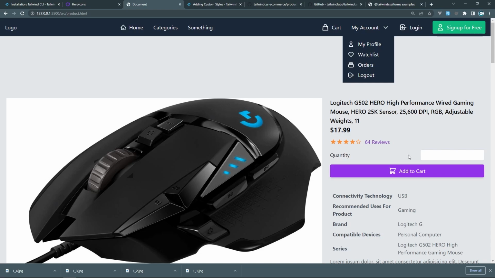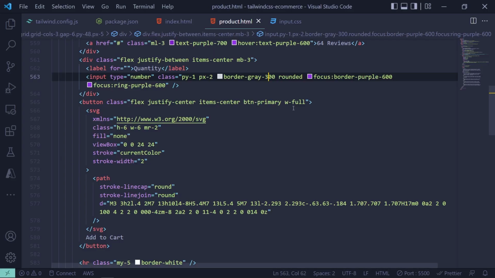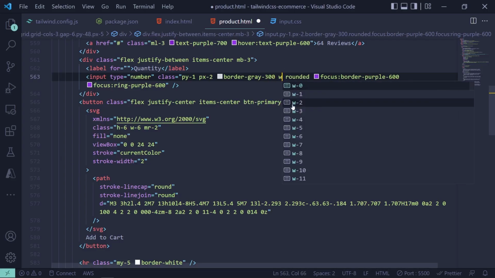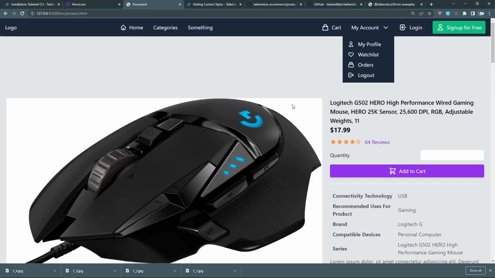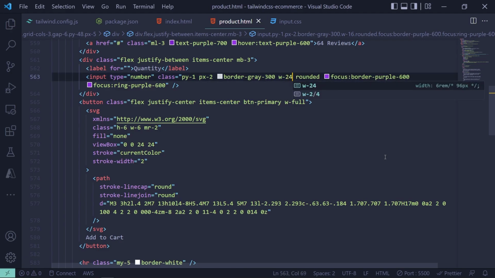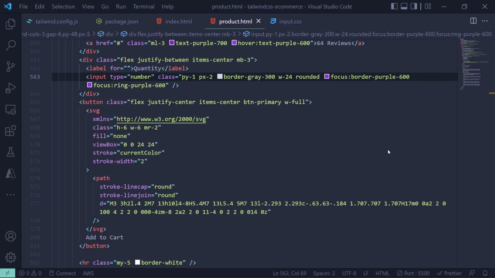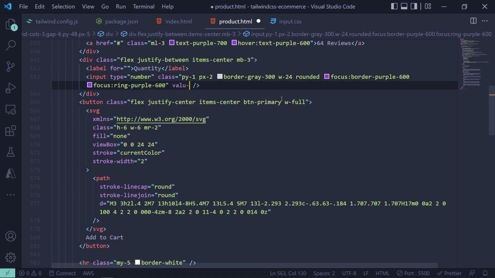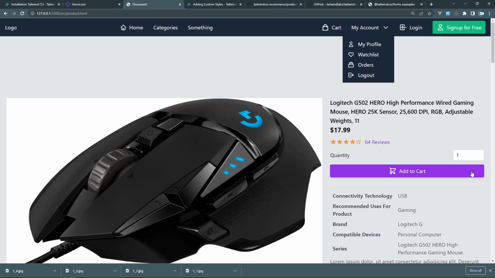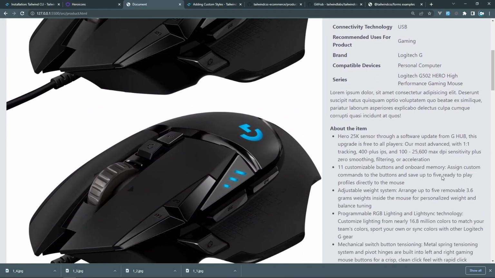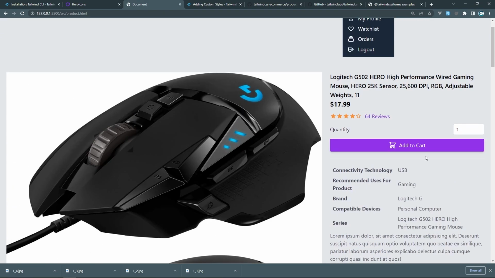Okay, I like this. And I'm going to give this one also a width of maybe 16. The existing width is too much. Maybe 24. Okay, so by default, this one should have a value of 2. I'm adding one item into my cart. Okay, so the right side is okay.